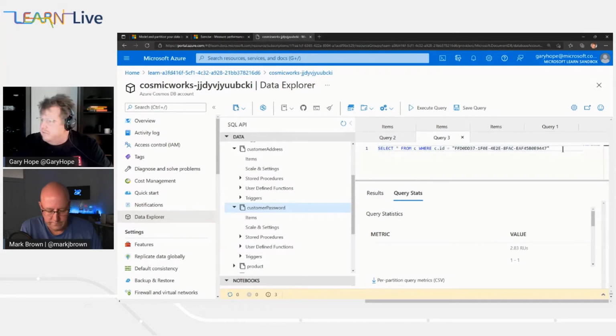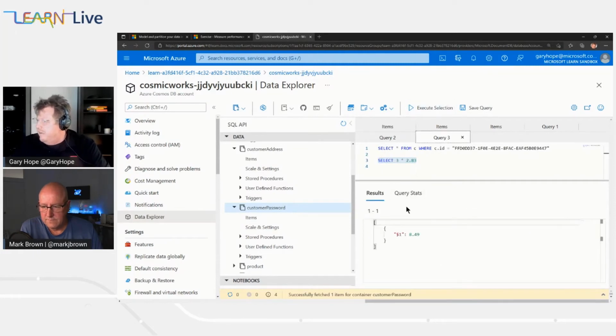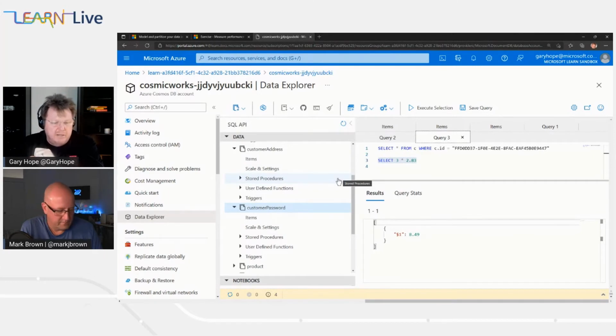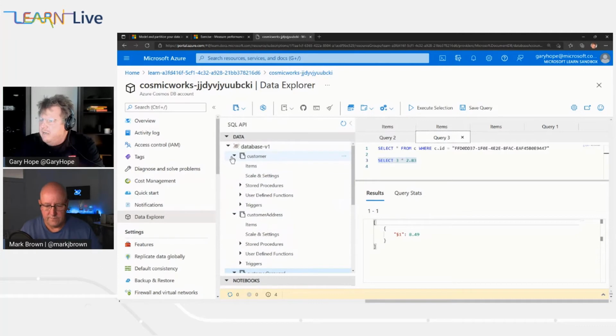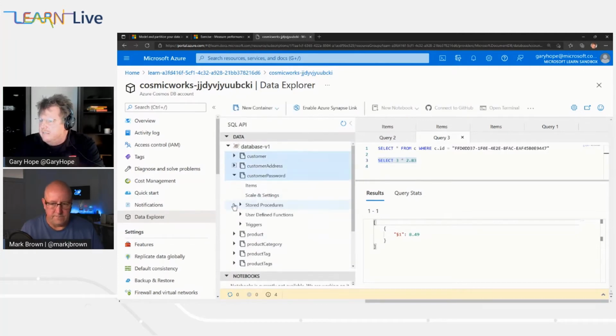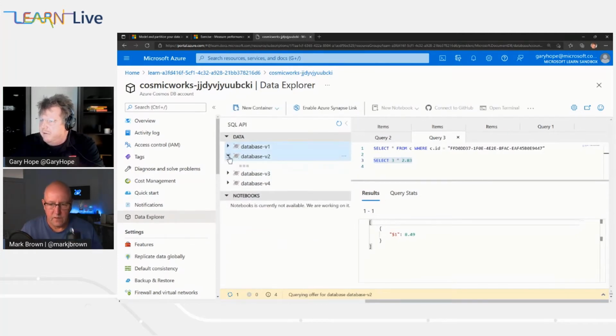My math is not great to do that in my head. We can know it's about 9, but let's have a look exactly how much that cost us. So there's 8.49 request units. So those 3 operations, and all they did was bring back the customer details to our application, cost us that amount. Let's have a look now at our database number 2.